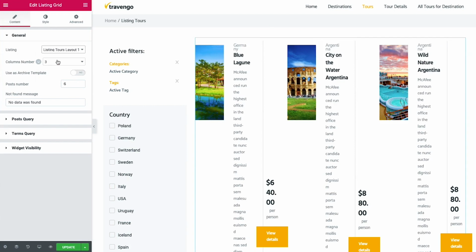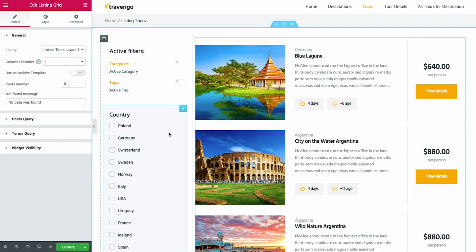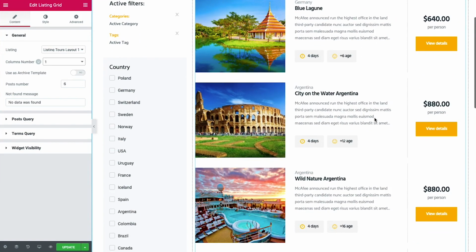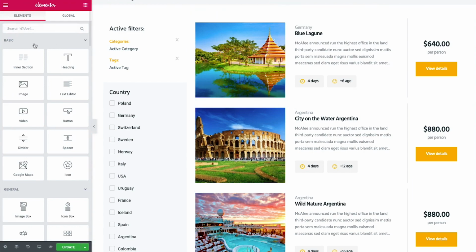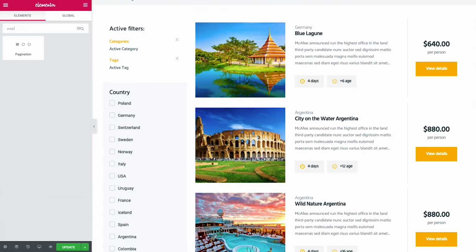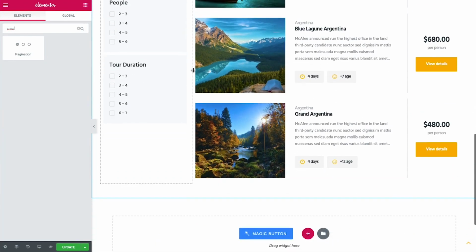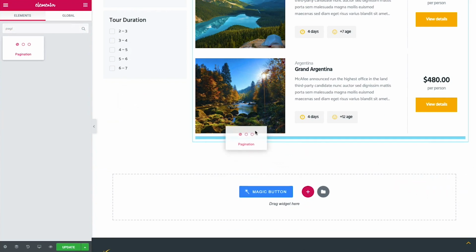And for the column number here, I will change it to 1. And you can see it's the exact same design that we've created before, but it repeats over all of the countries. And we only want to do one more thing here, which is to add the pagination, so we can switch between the pages of the tours. So I'll search for the pagination widget, and I'll add it at the bottom.